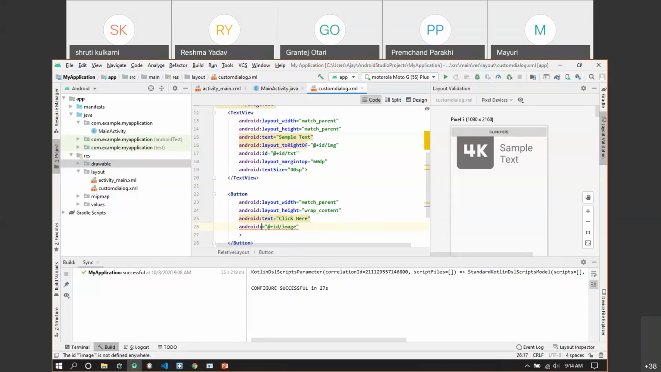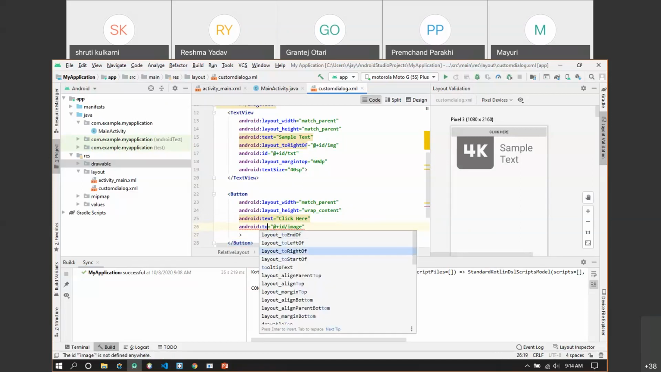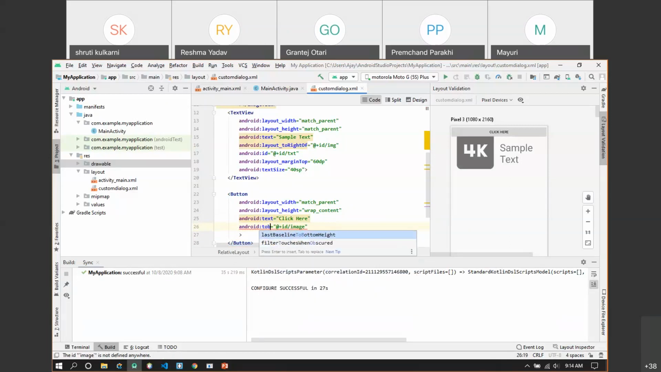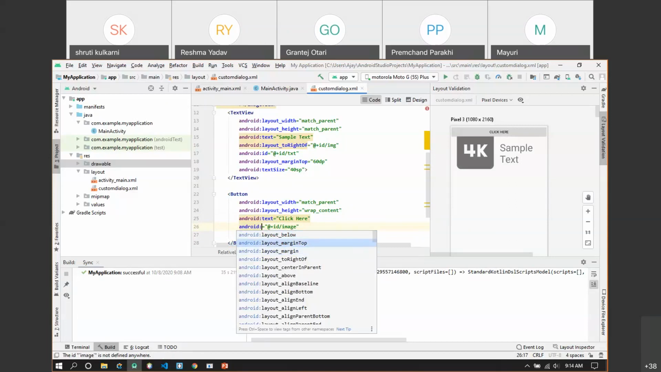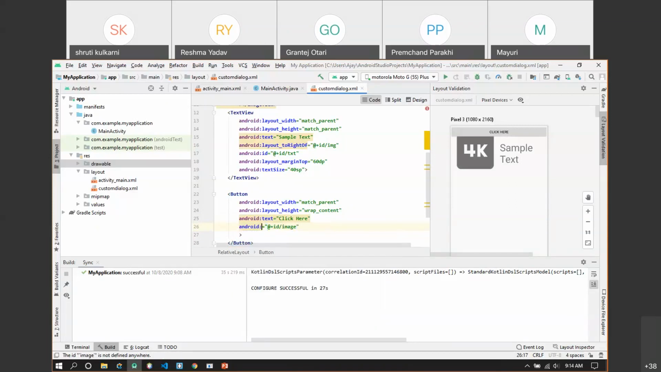Should take layout below this. Below IMG, sir. Yeah, please mute yourself. Okay, so the people who are not muted themselves, please mute yourself. Okay, so layout below.